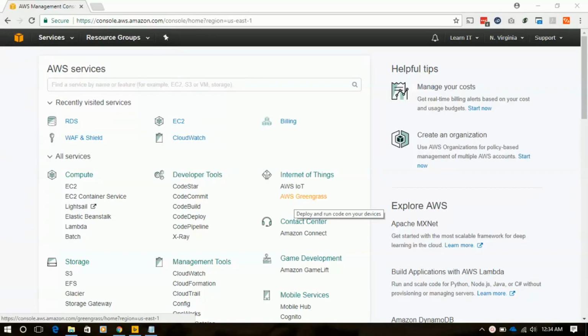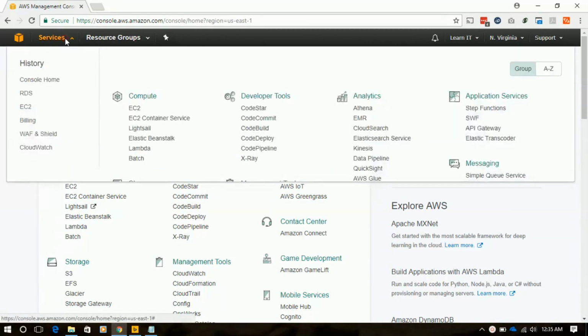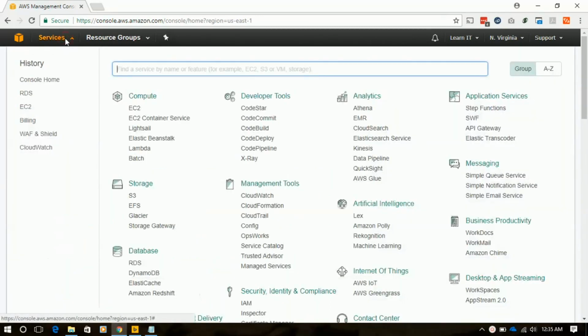Welcome friends, today we are going to deploy an RDS instance, which is a relational database system, for our EC2 instance where we can host our application or websites. We will go to the service and from database we will select RDS.